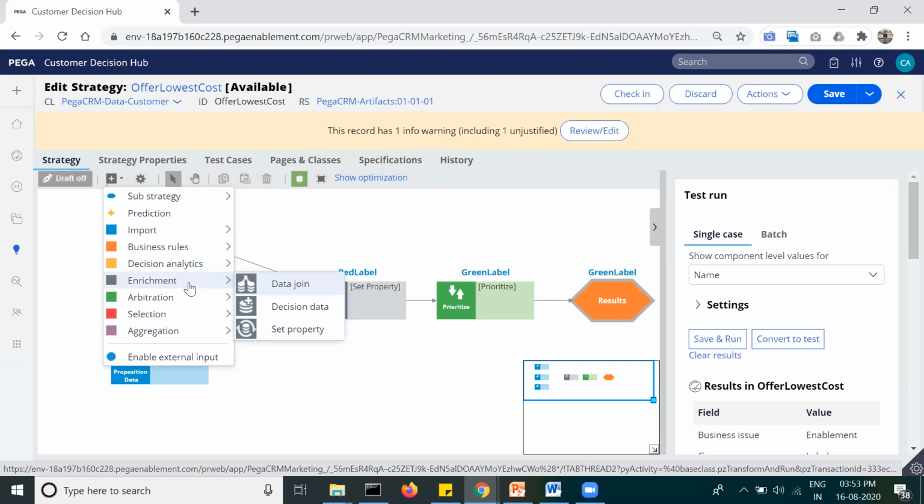In the enrichment, we already have used set property. There are other things related to data join and decision data, which also can be used. Arbitration, we just use prioritization. We could also use filter.